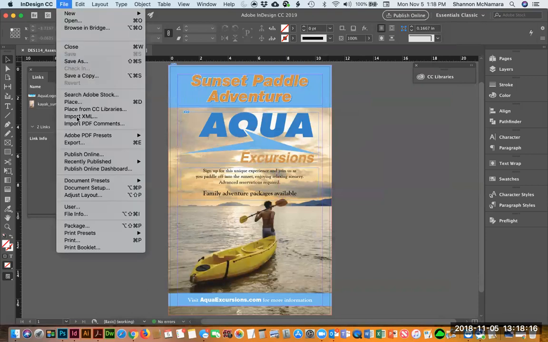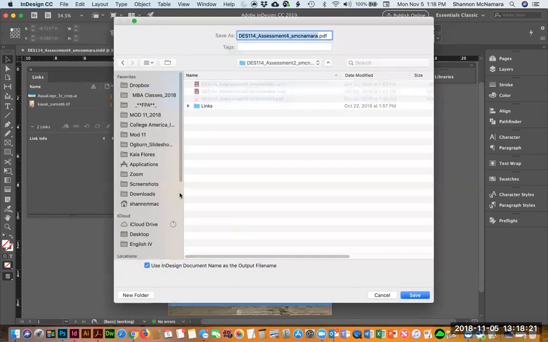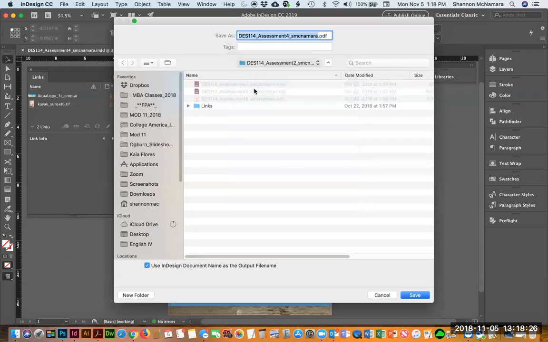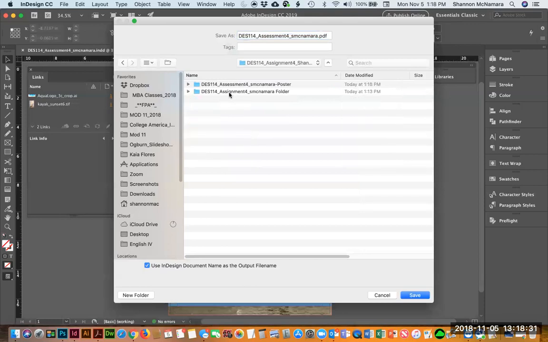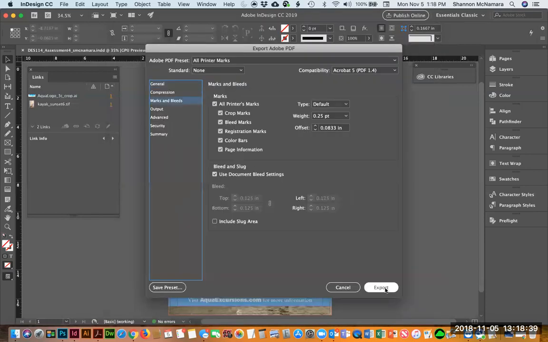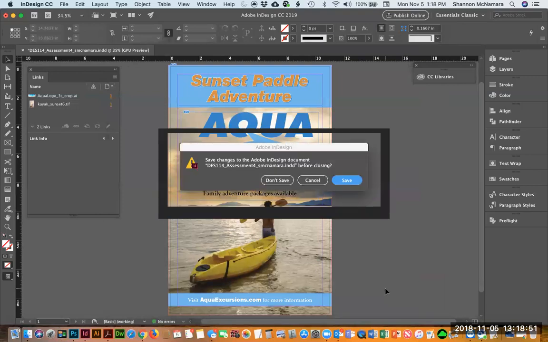And again, next I'll make that PDF. So it was doing that weird stuff the last time. Go to week 4, to assessment 4. There we go. And put that PDF in there. Double check all my marks and bleeds and export. Perfect.